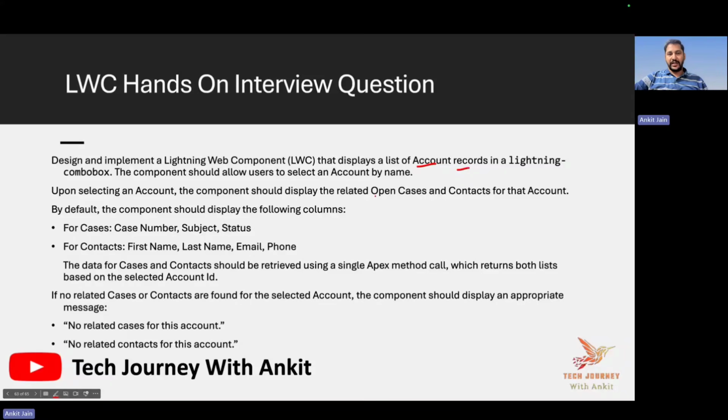Now, upon selecting the account from the combo box, you have to get the related cases as well as the contacts of that particular account. These are the different columns that you have to display in this requirement. Again, it's very straightforward. The approach is completely up to you, whether you want to go with the wire decorator or the connected callback.